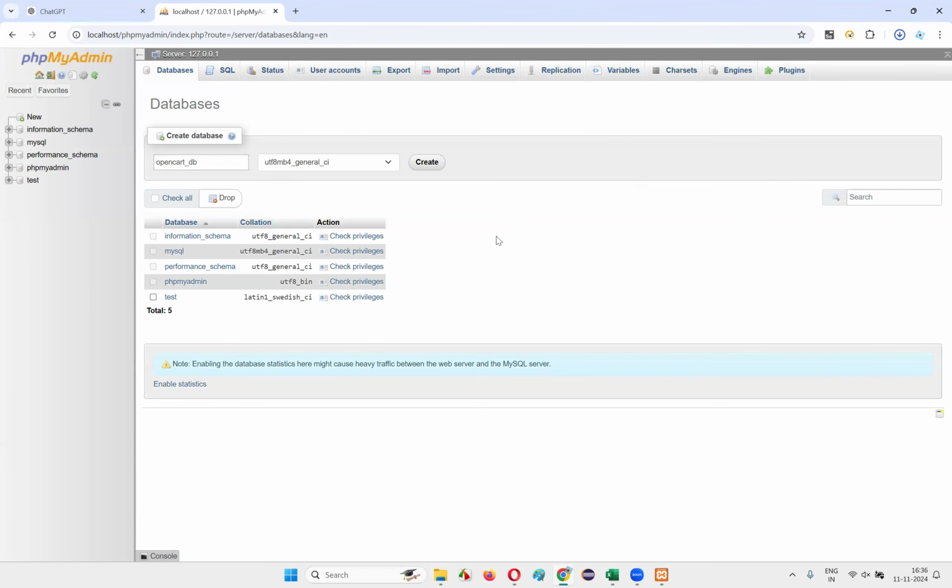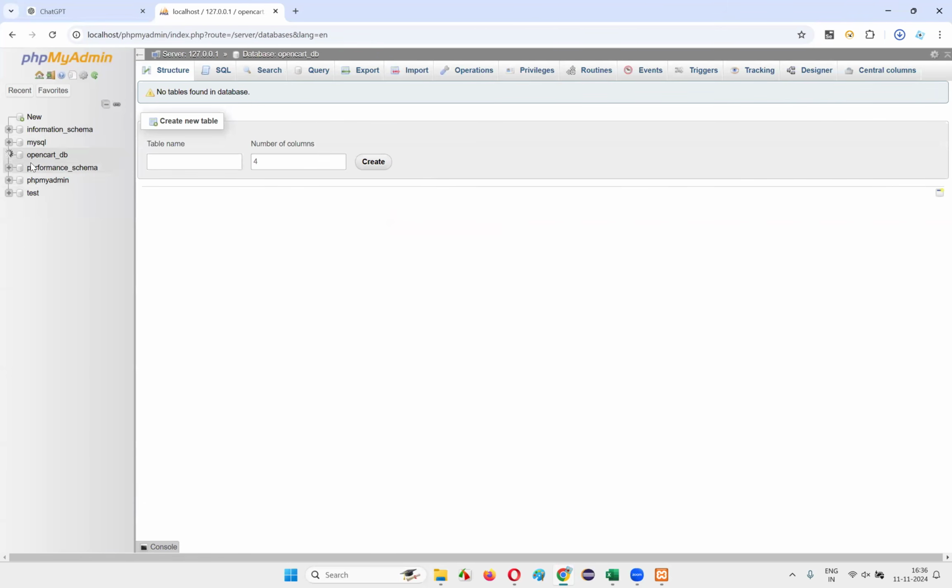OpenCart underscore DB also you can give if you want. If you want to give the database name like OpenCart underscore DB or OpenCart, that is also fine. Then this one you don't change, just click on create. You see, the database has been created. You can see it getting created on the left side. You see, OpenCart underscore DB is the database that I have created, guys.